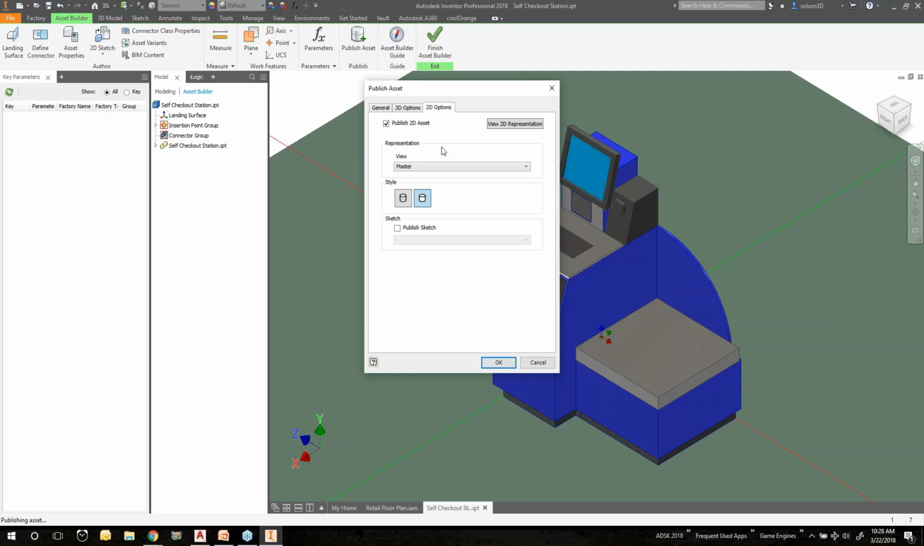So in the 2D options, I have published 2D asset. One of the things I think are probably the coolest things about factory design utilities is I have 2D and 3D assets. So here in Inventor, I can place the asset as a 3D object. When I go over to AutoCAD, what I will see is its 2D representation.